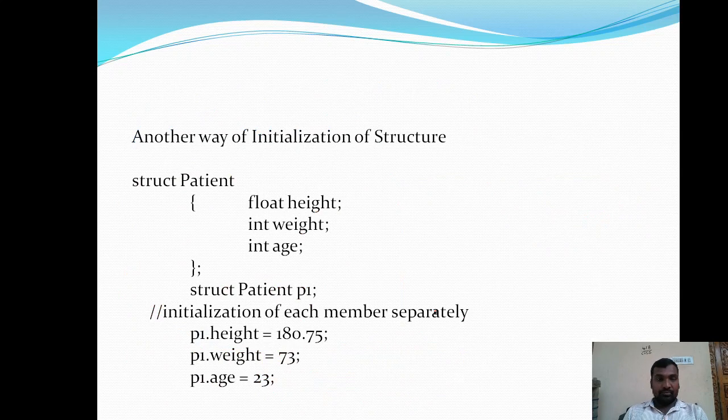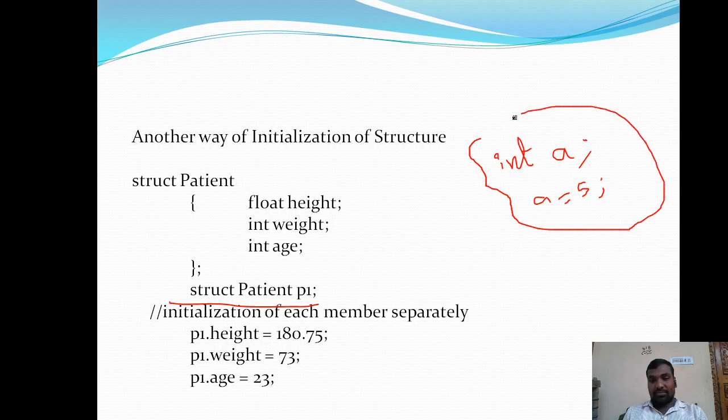Okay, now another way of initialization is, first of all I declare the variable, then I initialize each member of the structure variable separately. So in general, for a normal variable, for example int a, here a is a variable of integer type, it is the declaration of a, and a equals 5 means it is an initialization. So the initialization can be done after the declaration, right? So the same scenario is here.